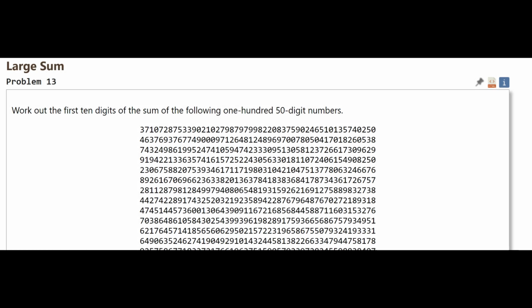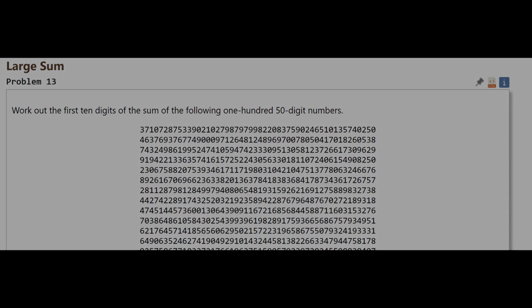Today we'll be looking at problem 13 from the Project Euler problem set, and it wants us to find the first 10 digits of the sum of the following 100 50-digit numbers. So it basically gives us a list of 100 numbers which all have 50 digits, i.e. they're too big to actually be stored as a long integer. So we'll have a look at the solution to see how we can get around this.